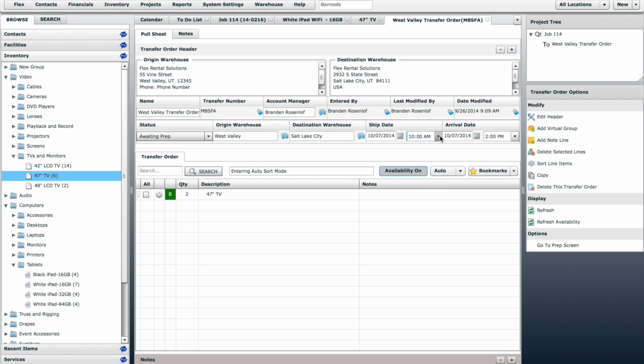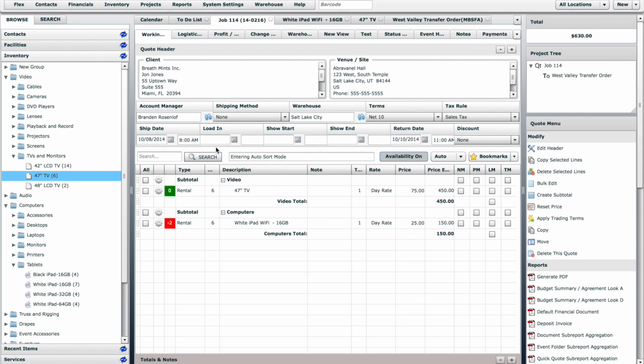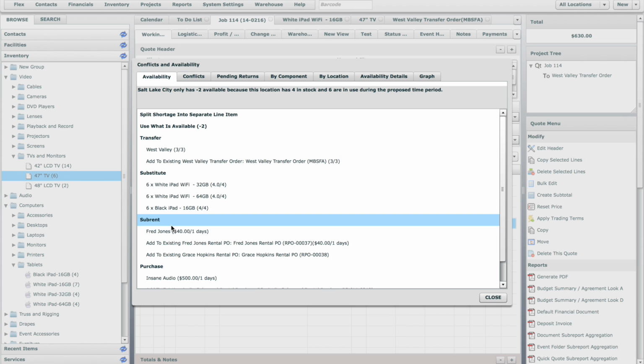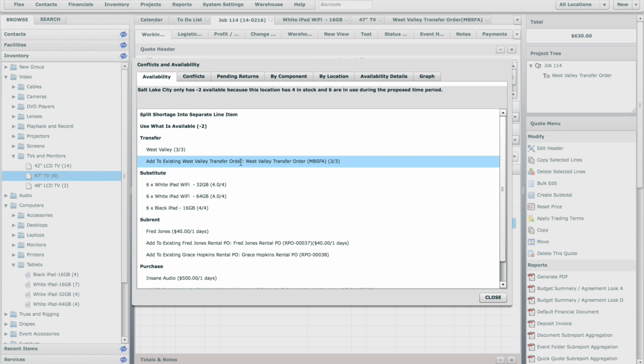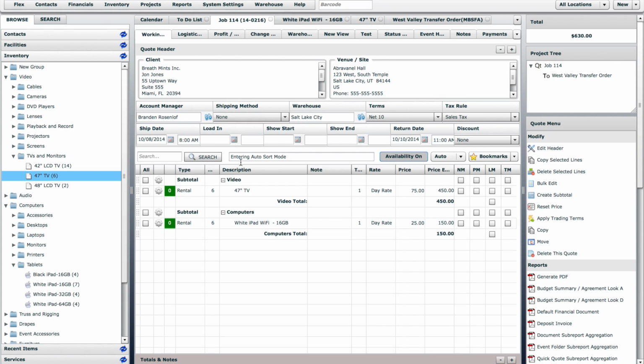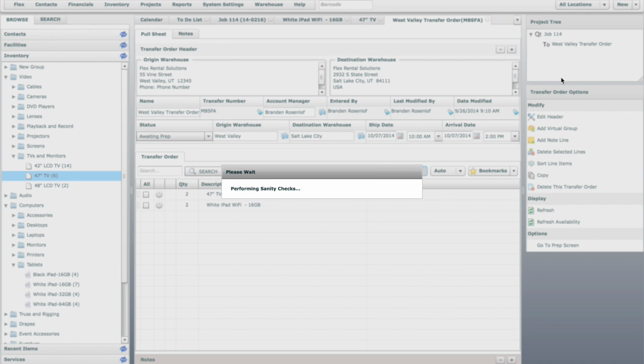Let's do the same thing for the iPad now. Remember, another way to open the conflicts and availability window is by double-clicking on the conflict notification. This time you can see the option to add to an existing transfer order. Let's choose the transfer order that we just created. Now, when we reopen the transfer order, you can see that the iPads have been added.